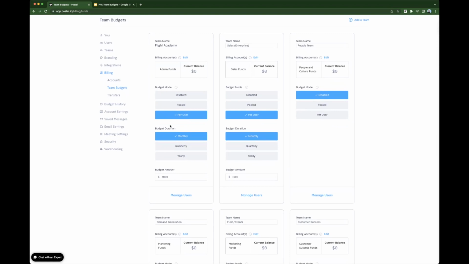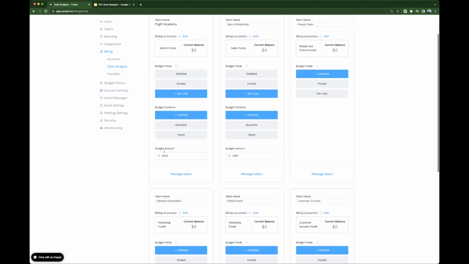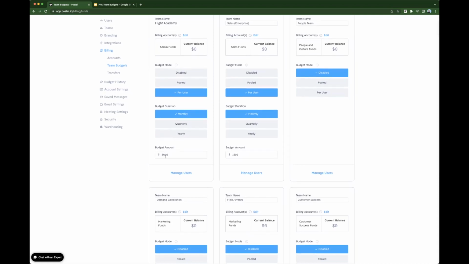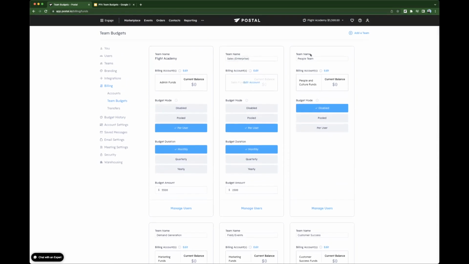Let's talk a little bit about budget duration. Budget can be set up monthly, quarterly, or yearly, as well as the budget amount here, which this one is currently $5,000. Now, if we wanted to change that budget, we can simply do, let's say, 5,500, hit save, and our budget amount would change. Notice here in the top right, we went from 5,000 earlier to 5,500. So I know that my budget has been changed.